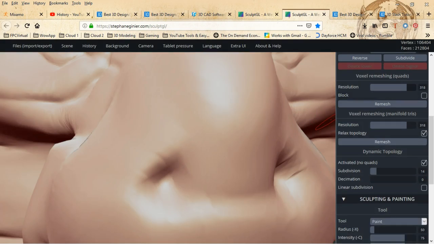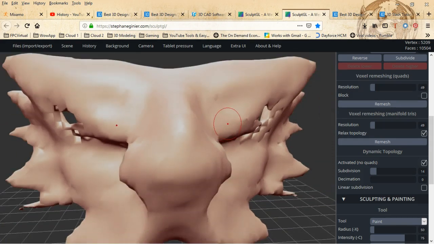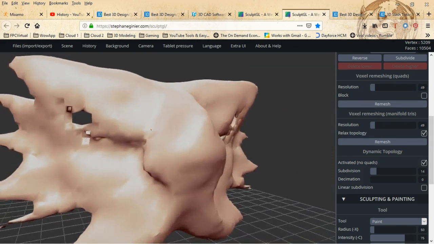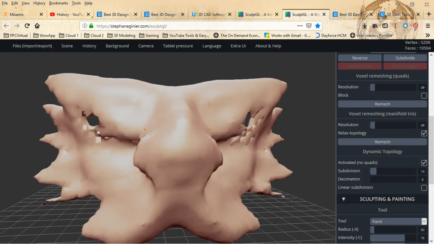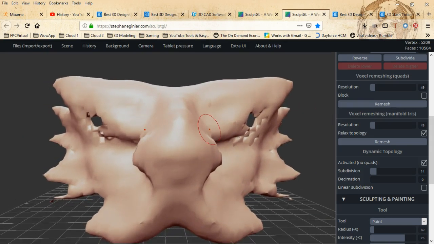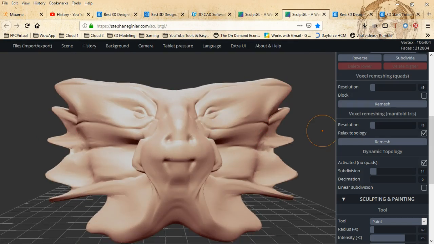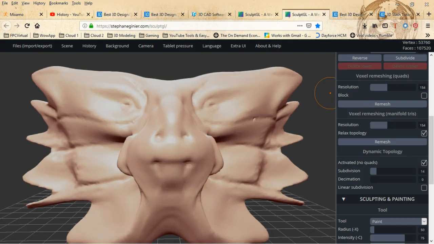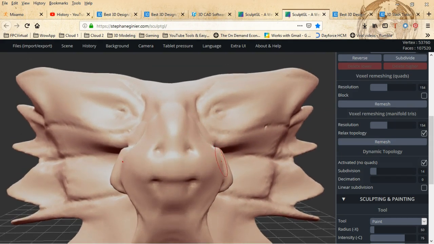How about we bring the resolution down? Let's see what it does now. Ah, look at that. So now it's much lower poly. So you have to bring the resolution down if you want to go with fixing the topology. So we're going to go with a lower resolution, remesh, and let's see what it does now. Now it brought it down to 53 vertices and 107,000 faces.